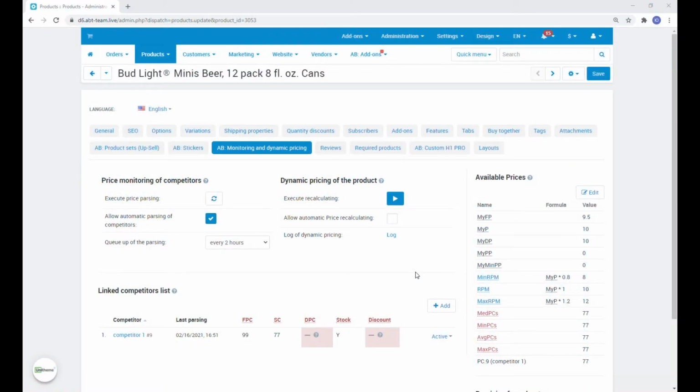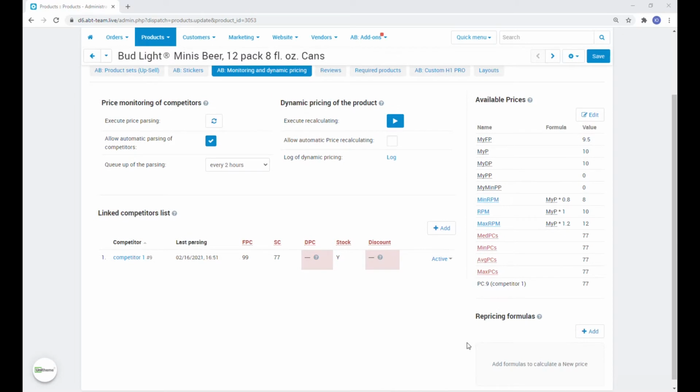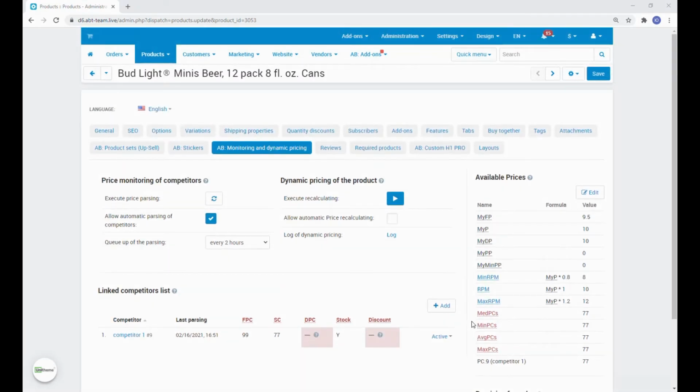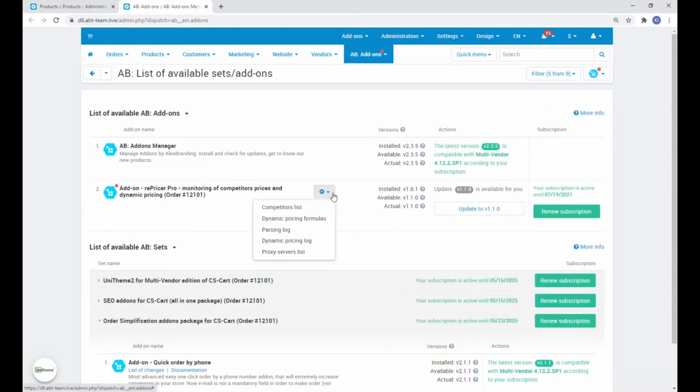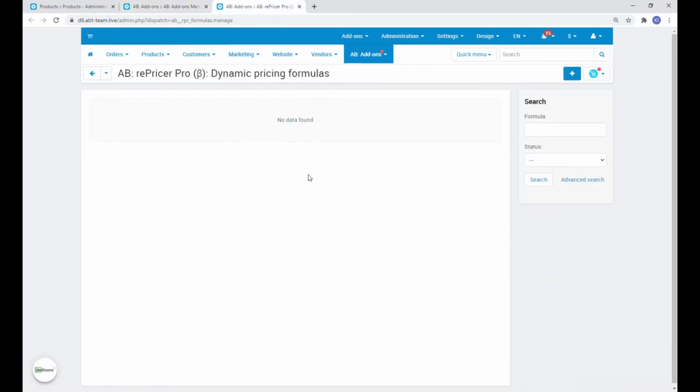To continue with pricing, we need some formulas. Let's create it first and then return to this page. Let's go to the Add-ons Manager, find our add-on and select the Dynamic Pricing Formulas. Here, add a new formula.